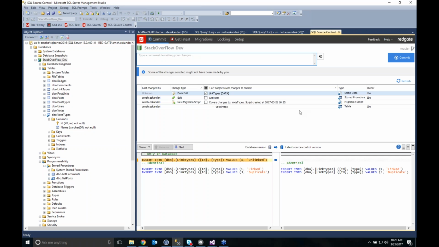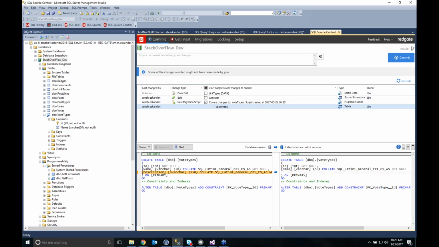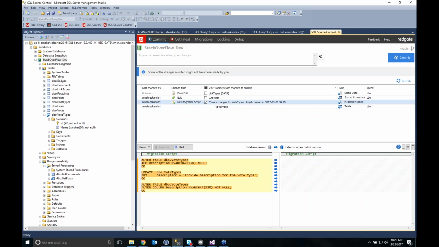Okay, now this is going to refresh the page, and now you can see that there's a new migration script that covers the changes that we made to the vote types table. So the end result is still the same. We're just adding a new not null column, description, but how we do that now is done through this migration script that we provided to the Compare engine.